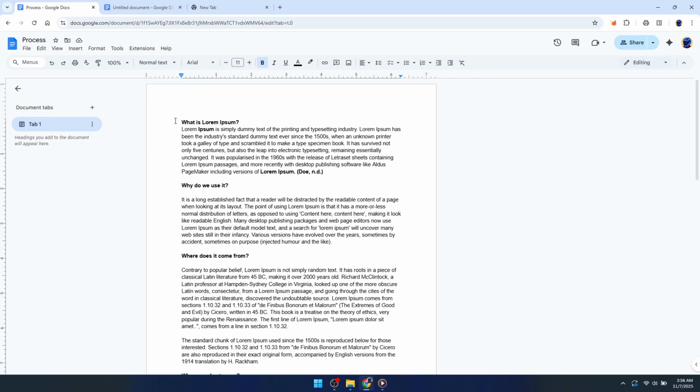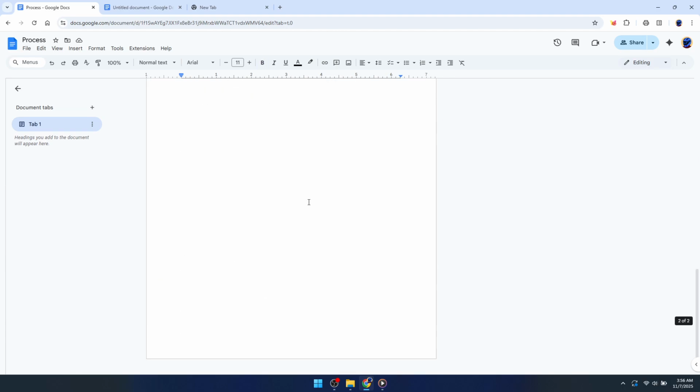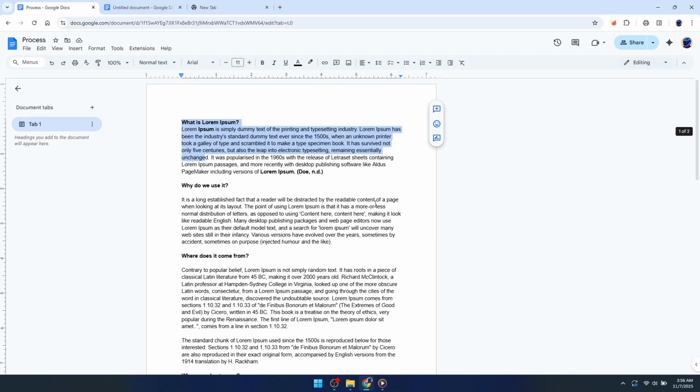Here, you'll want to select the content you plan to merge into the other file. If you're aiming to include the entire document, you can do so easily by pressing Ctrl and A on a Windows computer or CMD and A on a Mac. This action will highlight all the content in that particular document, getting it ready for the next step in the process.